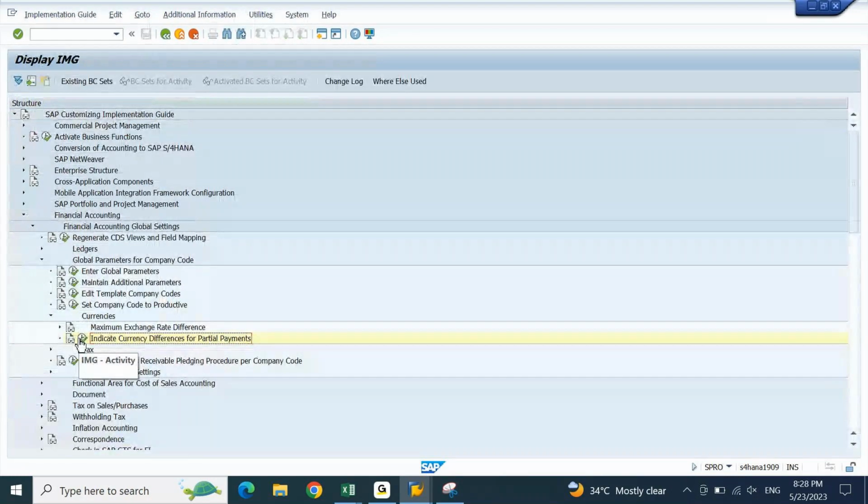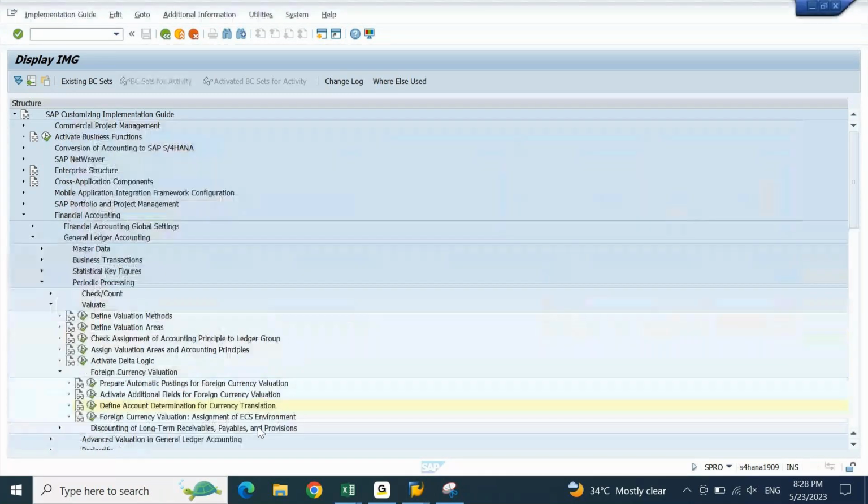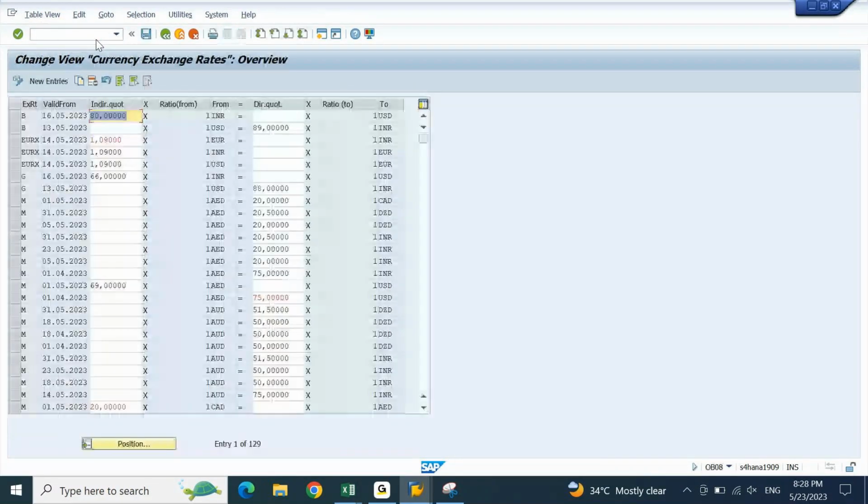So on T code OB08, here we are maintaining the currency exchange rates for all the document currencies. The company has the local currency INR and group currency USD, but the document currency may post in different currencies, right? THB and ZAR, AUD, AED. So for all that, we need to maintain the rates in this T code.